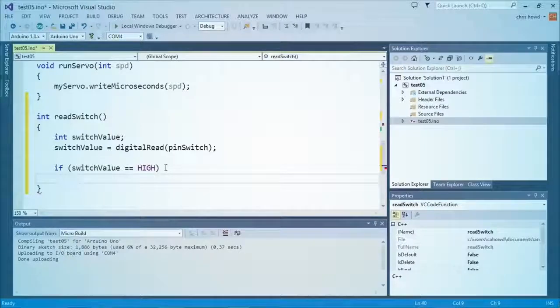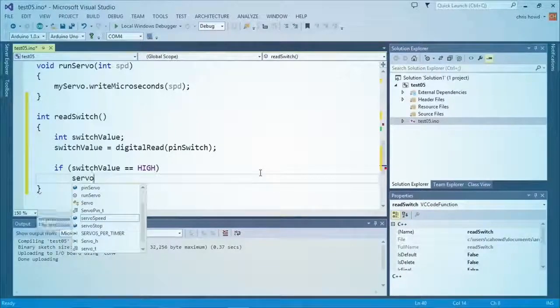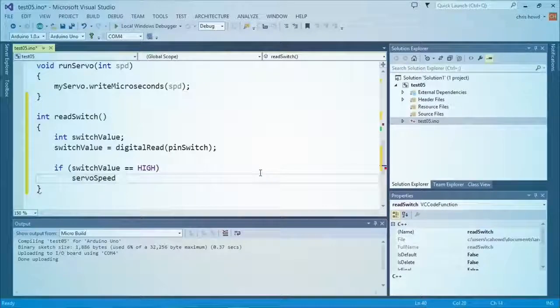If it's equal to high, then we want to change our speed. Let's say servo speed. Servo speed equals, and it's starting out high. We're holding it at high. We set it equal to 200 before, right? So we're going to say then servo speed equals 200. We'll just be consistent with what we had before.